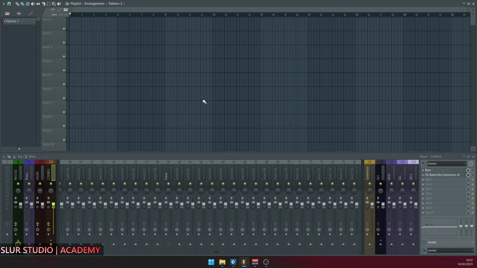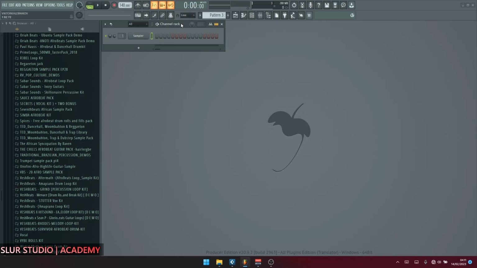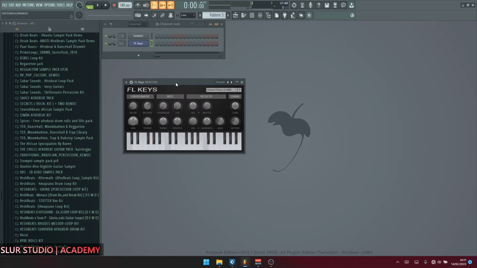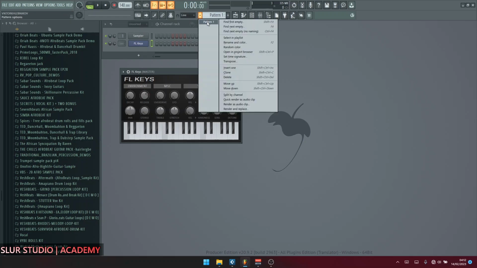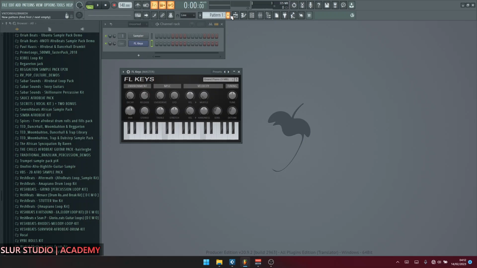To add an instrument to FL-Studio, you have to be thinking about the channel rack. Hit the plus sign, select the instrument you wish to add, and that is it. Now anything you play on this instrument will be positioned on the pattern you are currently on. Let's go to pattern 1. You can add more patterns by clicking on the plus sign here after you have exhausted one. These patterns are like pages.